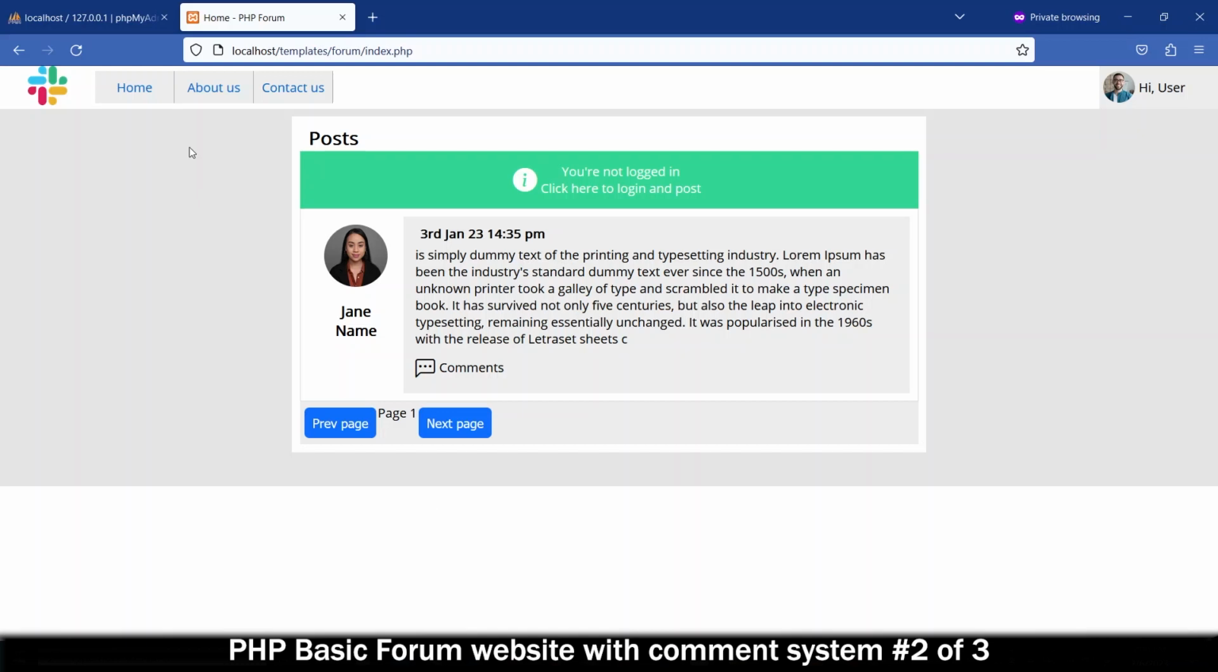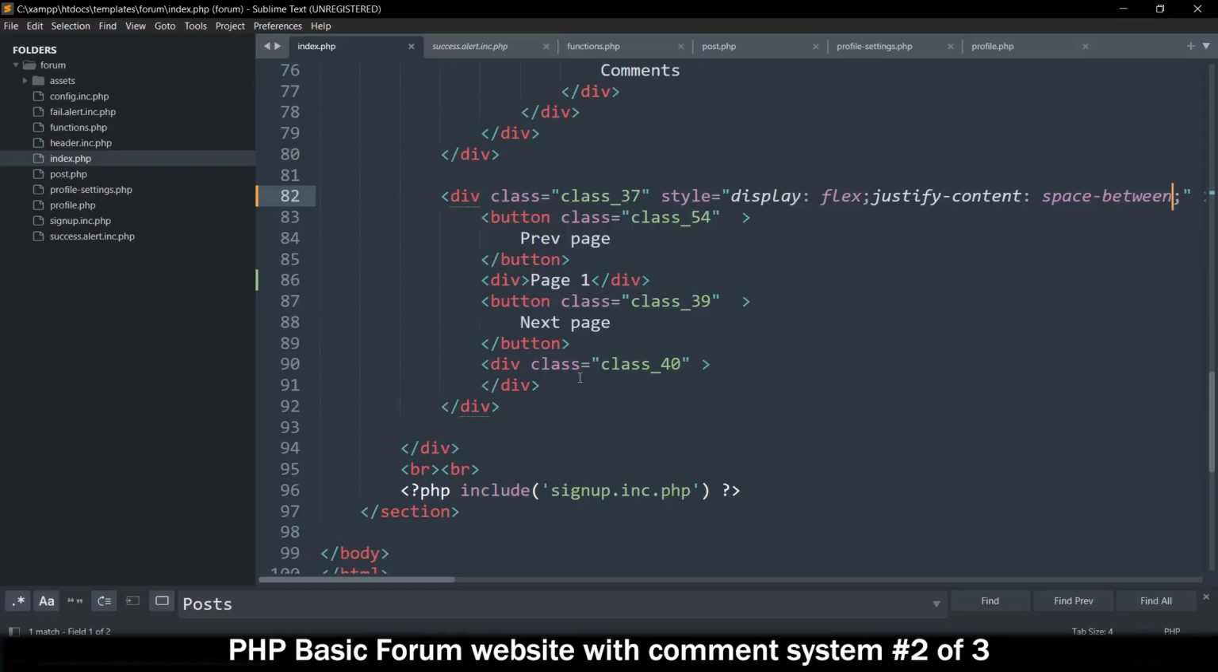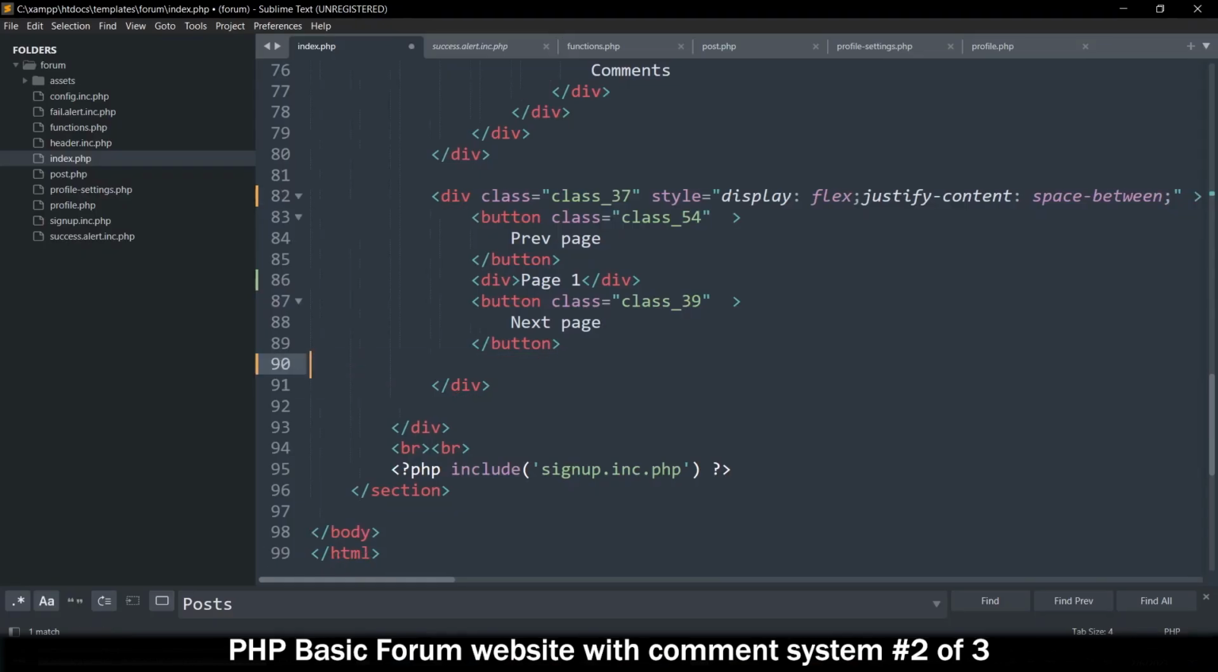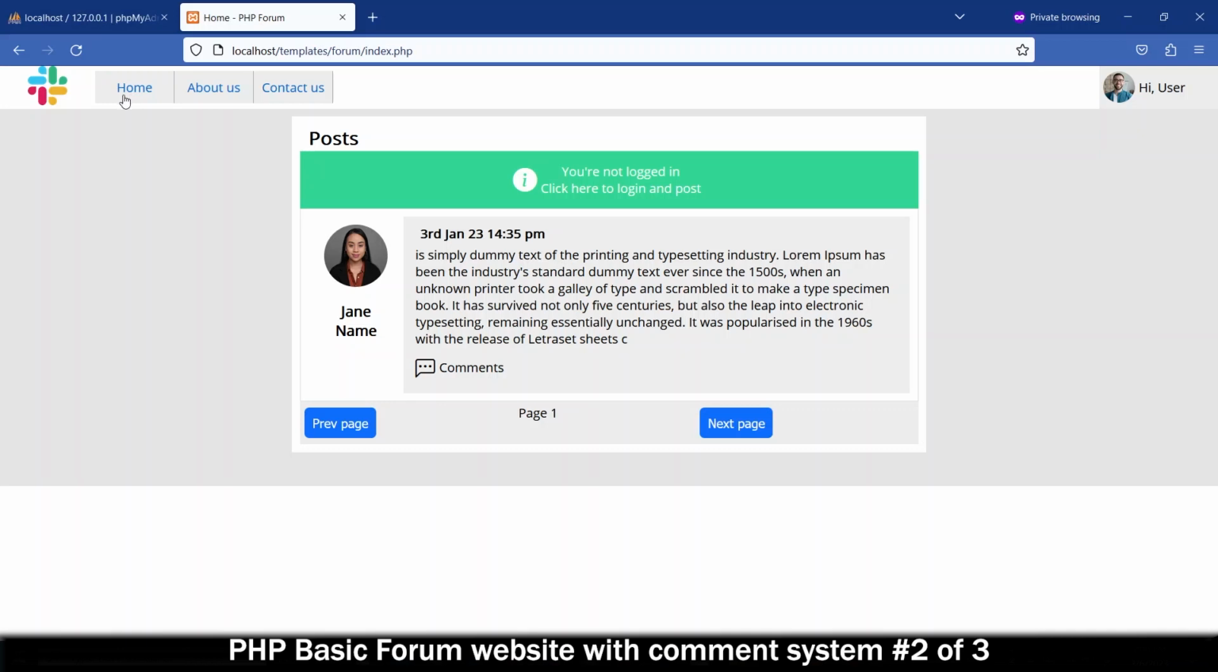Let's see if that will work. Okay, actually did work. But there's one guy here remaining, which is this one. I don't know what this was for. Let's remove that. That's what's giving us that space. And there we go. Okay, so next page, page 1, previous page. Very good. So at least now we can have a list of posts here, which is nice.